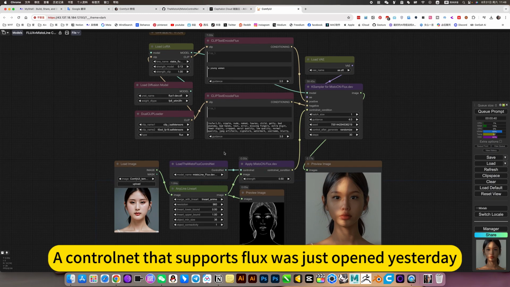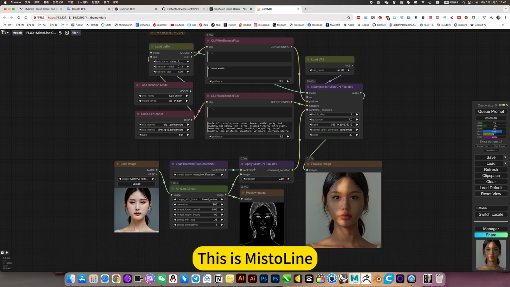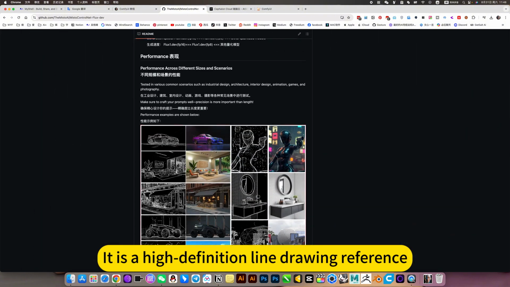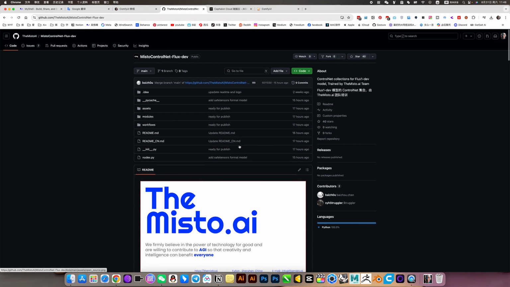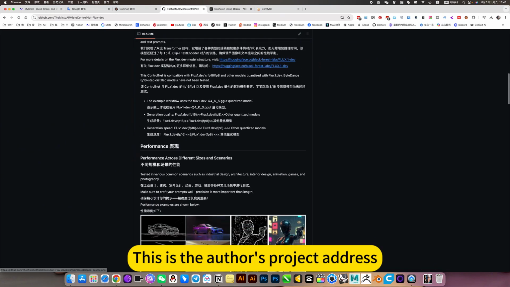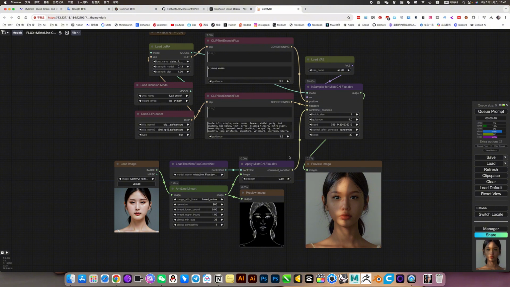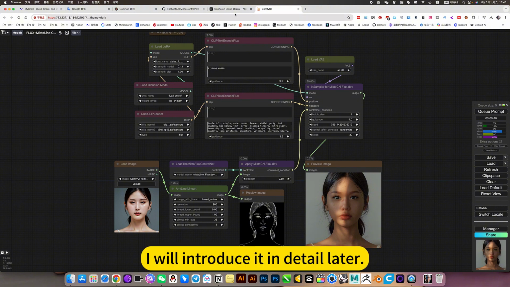A ControlNet that supports FLUX was just open-sourced yesterday. This is MistoLine, a high-definition line drawing reference. This is the author's project address. Supports FLUX. I will introduce it in detail later.